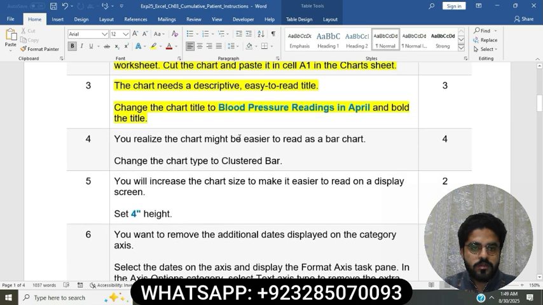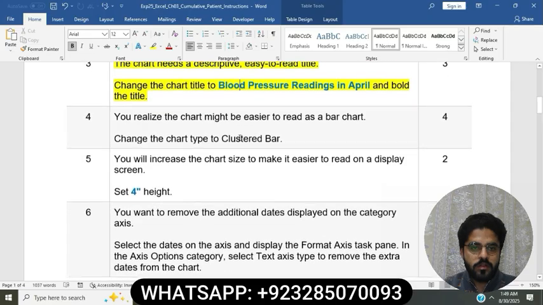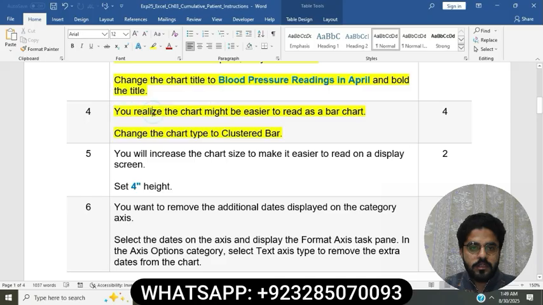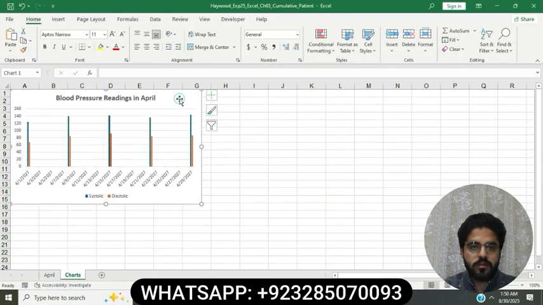Here is question number 4. As you can see the statement is given that you realize the chart might be easier to read as a bar chart. Change the chart type to clustered bar. Basically, in this question, you will have to change the chart type to clustered bar. Now move to the Excel workbook.